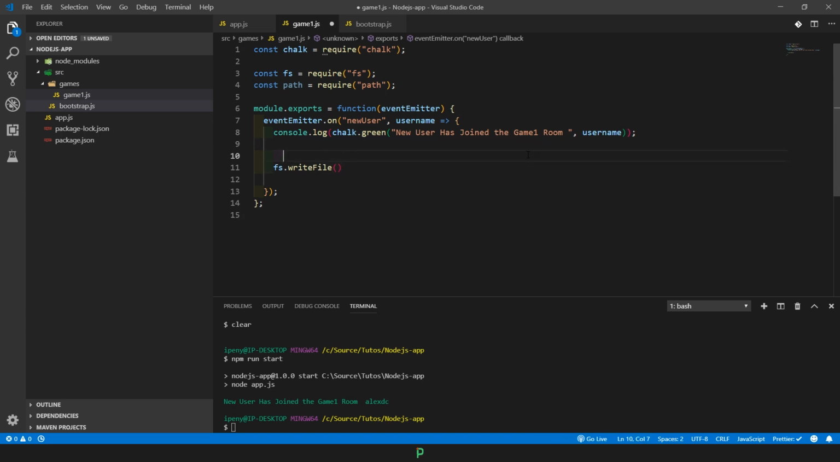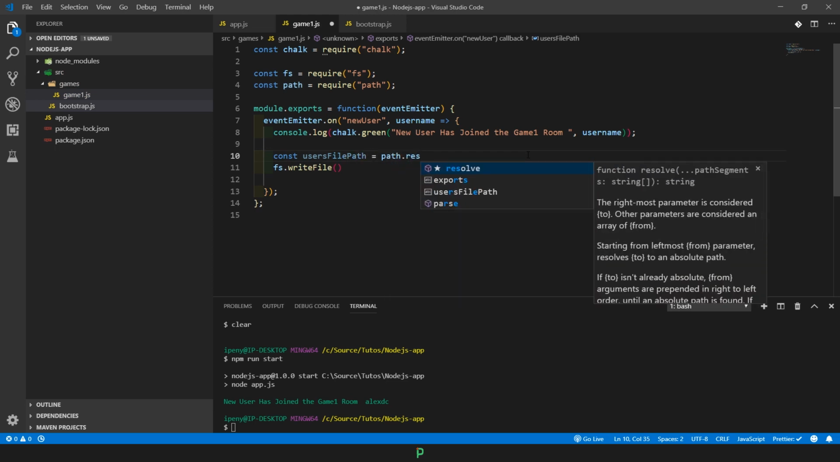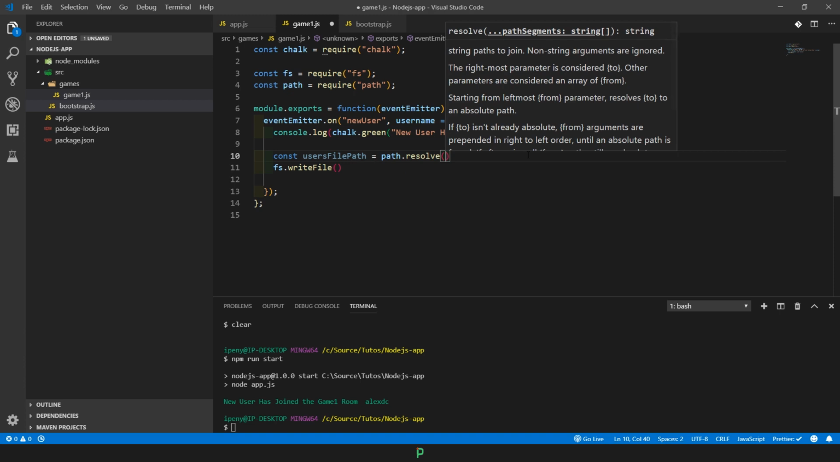So we can create a const. I can do users file path, and we can use the path module as I said, and use the resolve method, where you give it a relative path and it returns an absolute path.